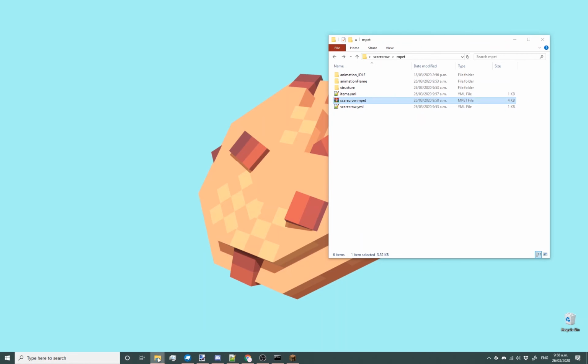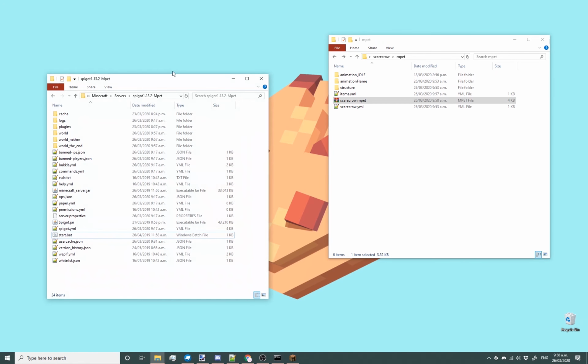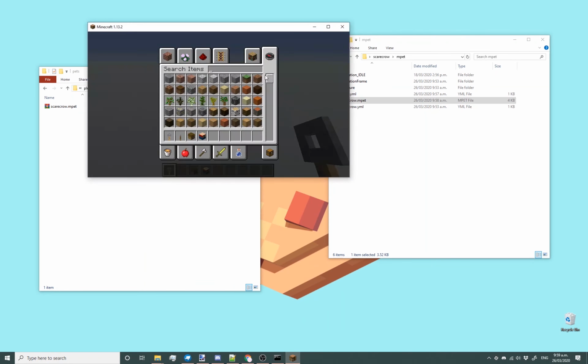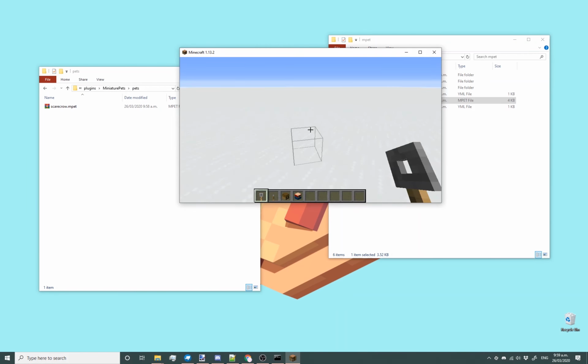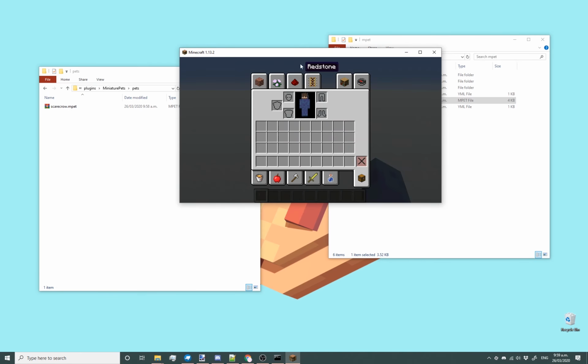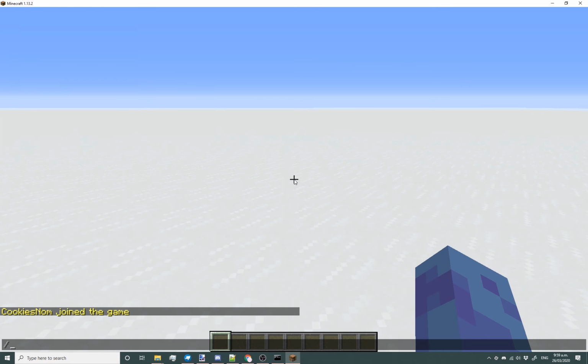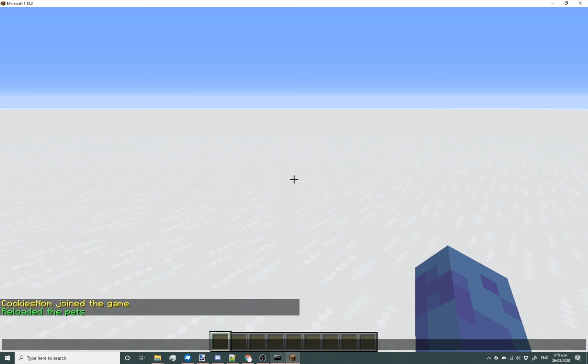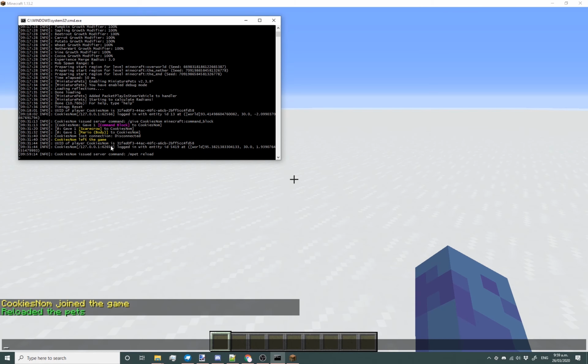So I'm going to open up my server files, go to my plugins. I'm just going to copy over my scarecrow into here. Okay, so let's see if this worked. I have no idea yet. Okay, reload. Let's see if it gives me any errors. No errors so far.